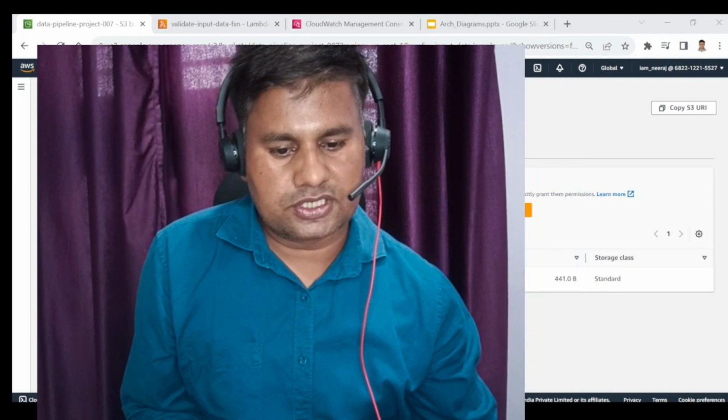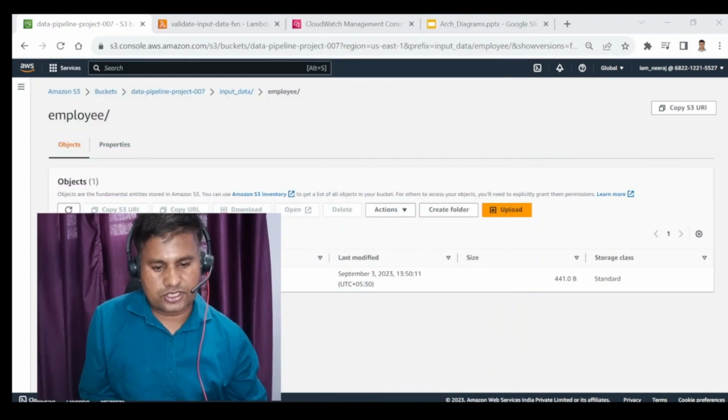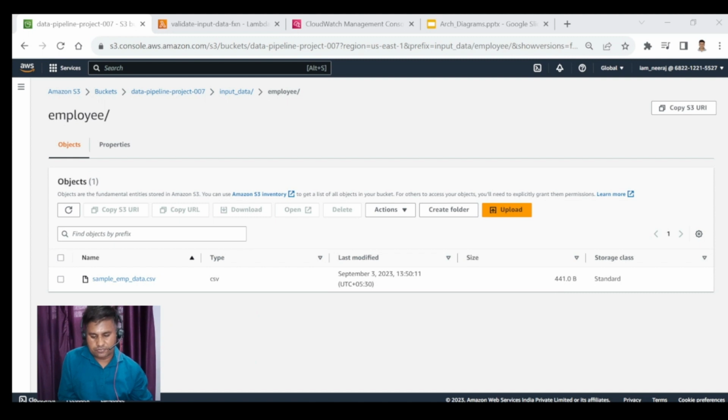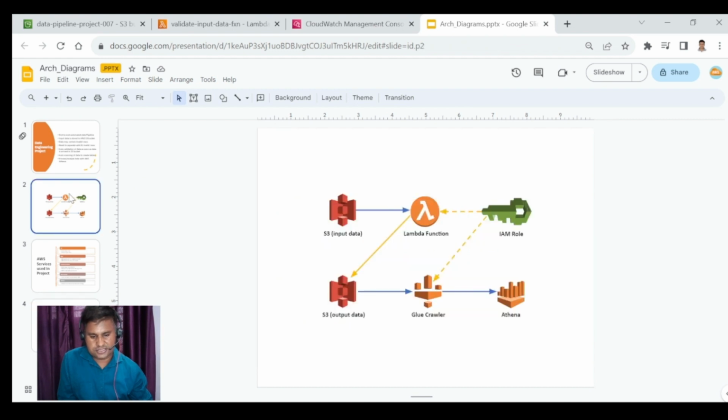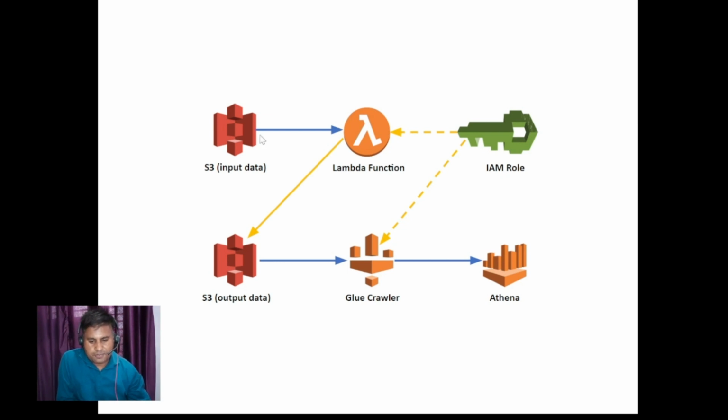Let me show you the architecture diagram once again so that you can understand what exactly we have achieved till now. So I'm going back to my browser and you can see the architecture diagram. Okay, so you can notice one thing, that the first part, input data, lambda function and also IAM role, and the lower part, S3 output data, this part we have achieved. Out of 6 components on this architecture diagram, 4 we have achieved till now, and the only thing we did is we just uploaded one file into S3 bucket and the remaining thing was automatically done by your lambda function.